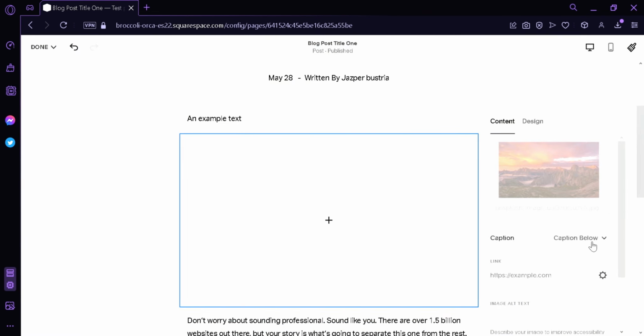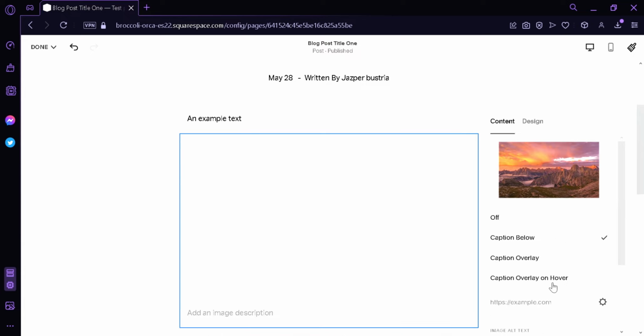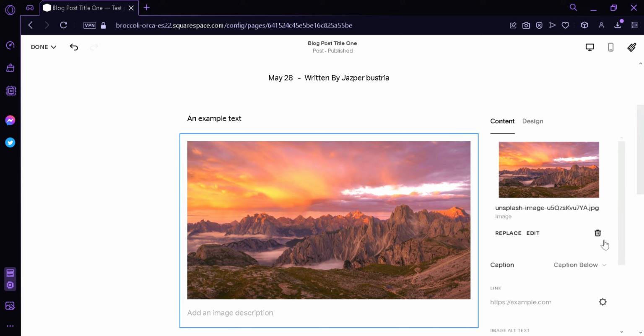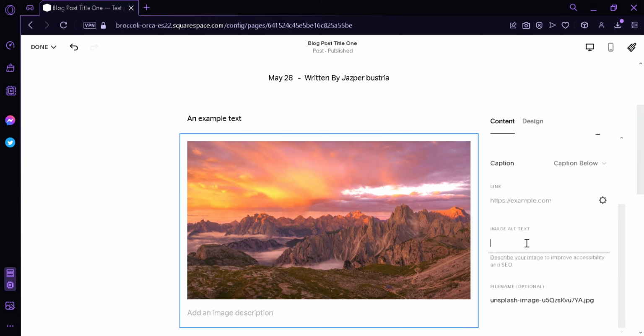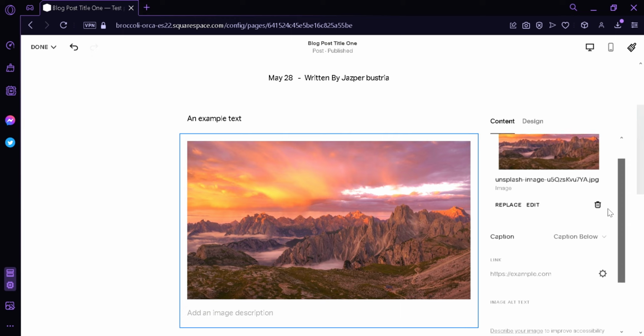You can also add a caption below, just like this. You can add it from below, overlay, and hover, just like that. You could also make it a link wherein if they press this image, they would be redirected to another page. And image alternative text, just like that.